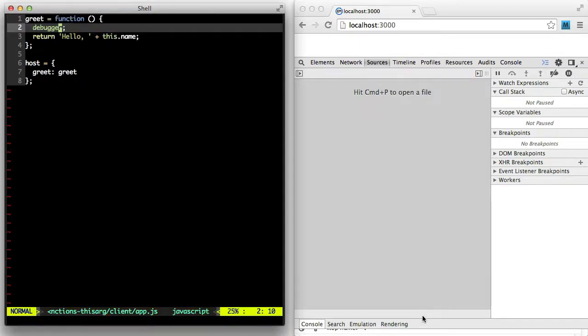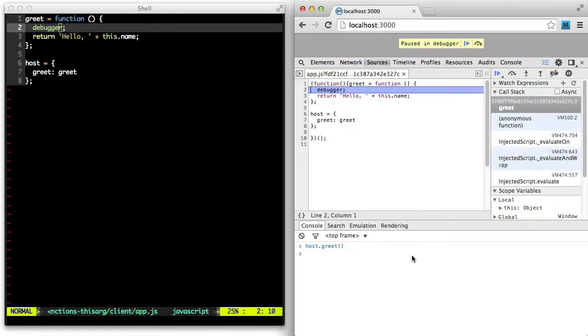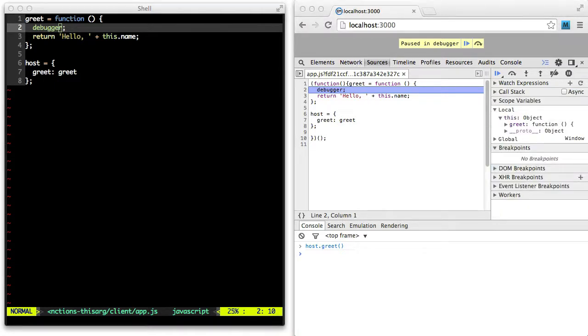Now over in the debugger, I'll bring up the console here, and what I want to do is make sure that the object exists, and then we'll call the greet function on it. That'll drop us right into our debugger, and let's take a look at what the thisArg points to. Notice that it points to the object on which we called the function. In this example, we have an object called host, and it has some properties on it. Then we call the greet function. And so this, inside of the greet function, will point to the host object itself.